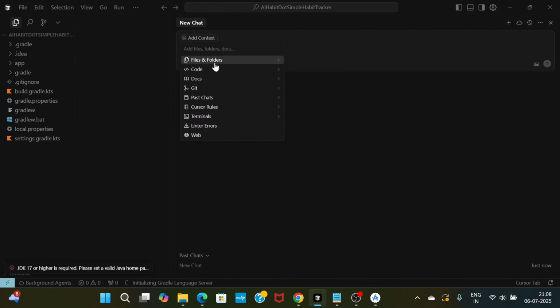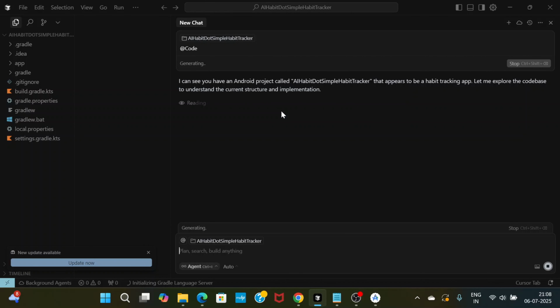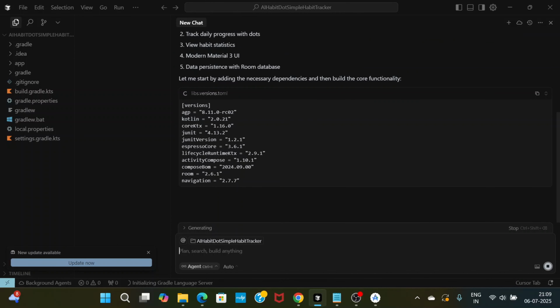Here I will give the folder of our app, that is AI Habit simple habit tracker. Here I will type @code, then enter, then run. So it will scan all the code files inside this folder, which is the default project files, to understand the default settings. So it reads all the files one by one.